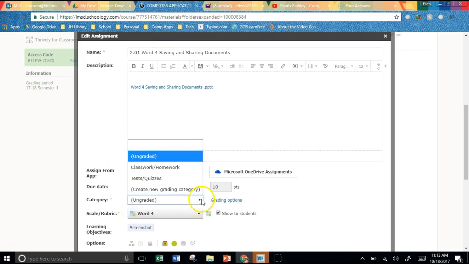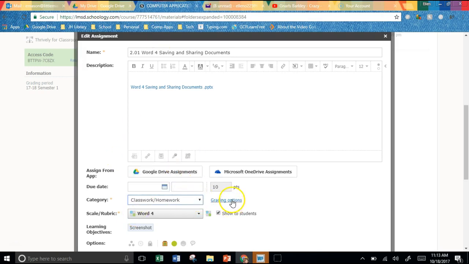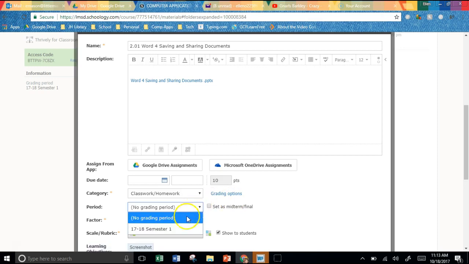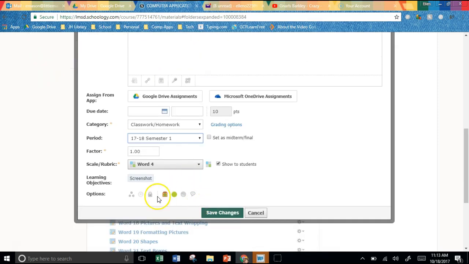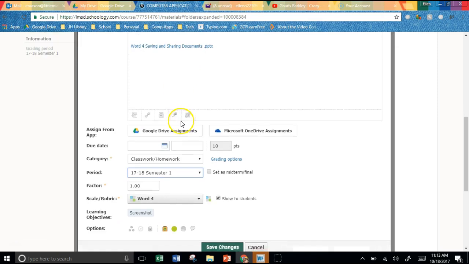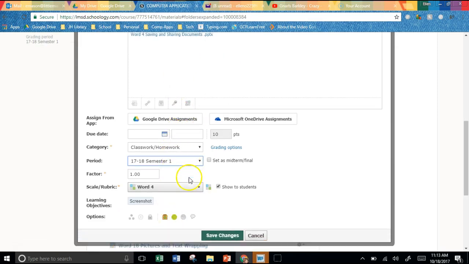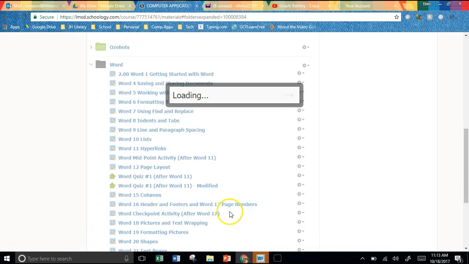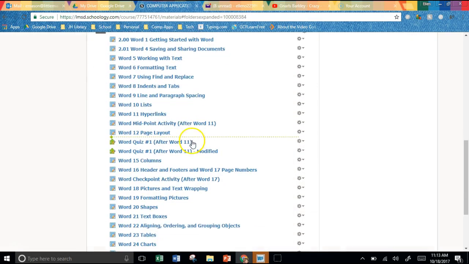Again, I'm going to go down here. I'm going to select this is classwork homework. I'm going to select grading options, first semester, and then you will need to select this. I already did it for mine, but you will need to. I don't know why when you move a whole folder over into a course, all of a sudden it kicks out all of those options that you probably already had selected. So you do need to go ahead and reselect all those for each assignment. I'm going to pause it now while I do that for all of mine, and I'll come back in just a second.